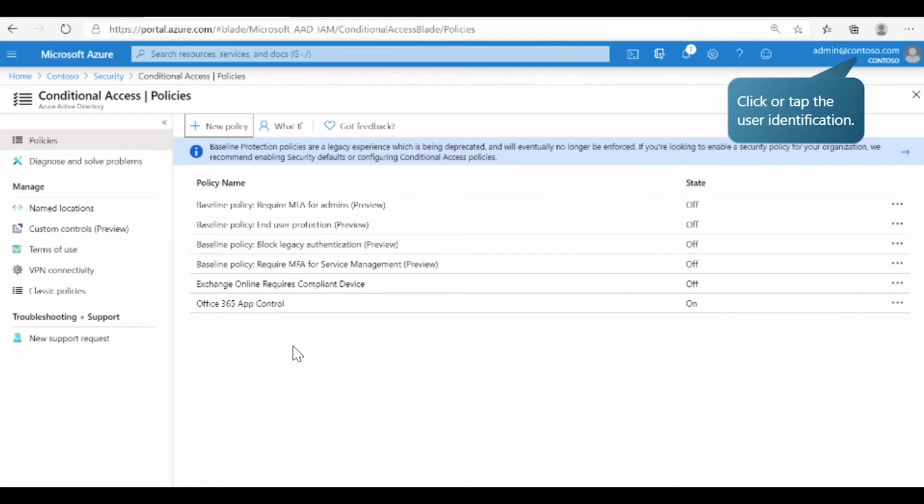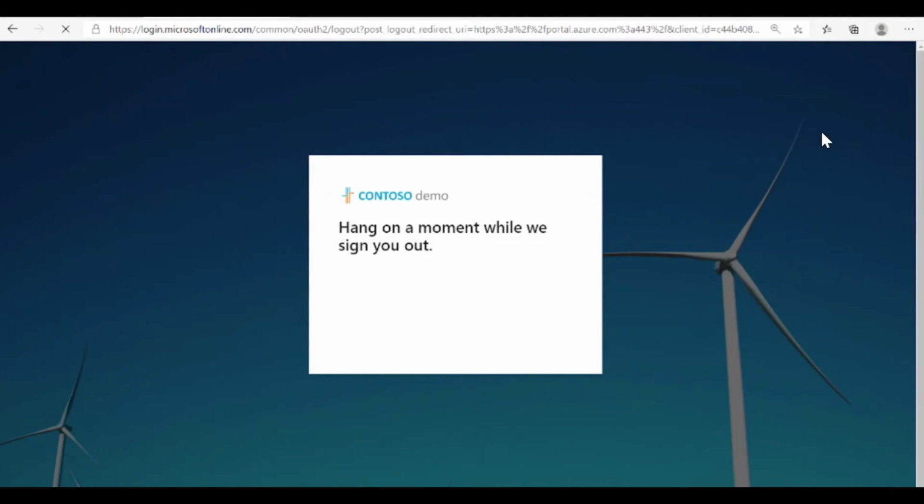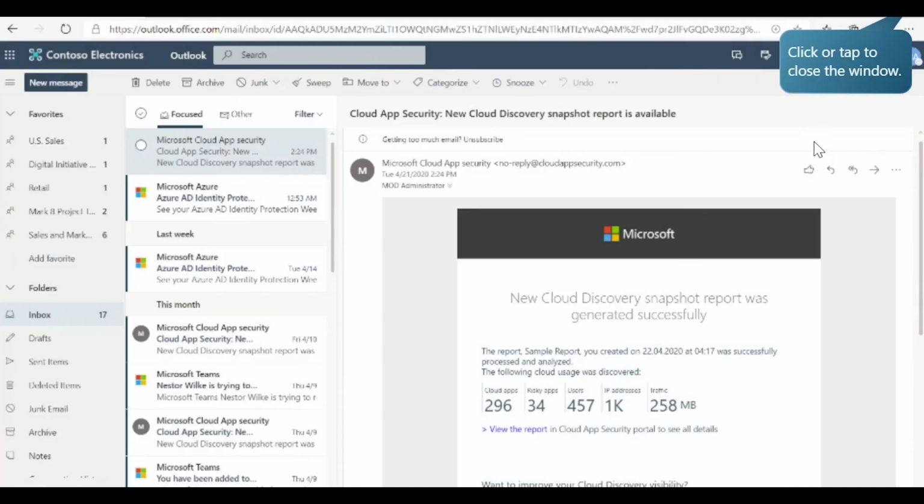Now that we have successfully created the Conditional Access policy, we need to set up Conditional Access App Control. So let's sign out of the Azure portal. Here you can see that we have logged into Exchange Online using Outlook. Signing into Outlook enforces the Conditional Access policy, which redirects the session to Cloud Security. Now it will be possible to configure Conditional Access App Control for this application. So let's close the window and return to Cloud Security.